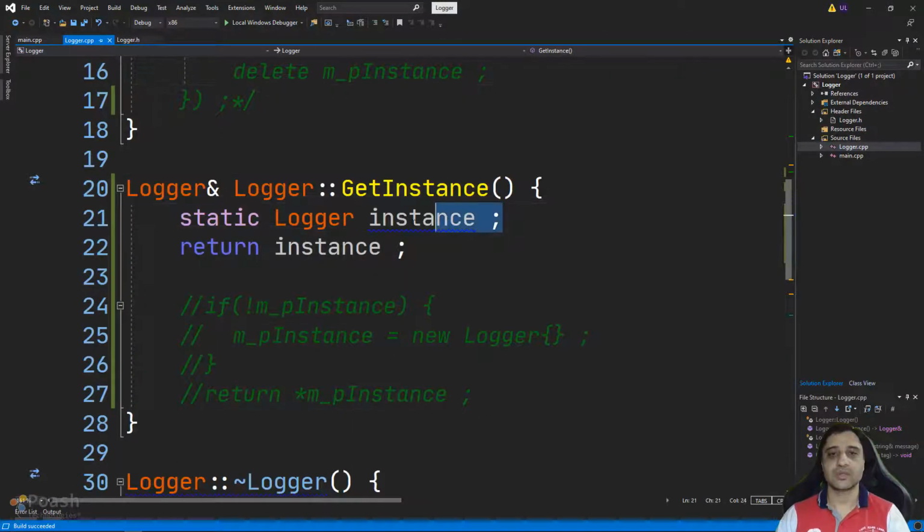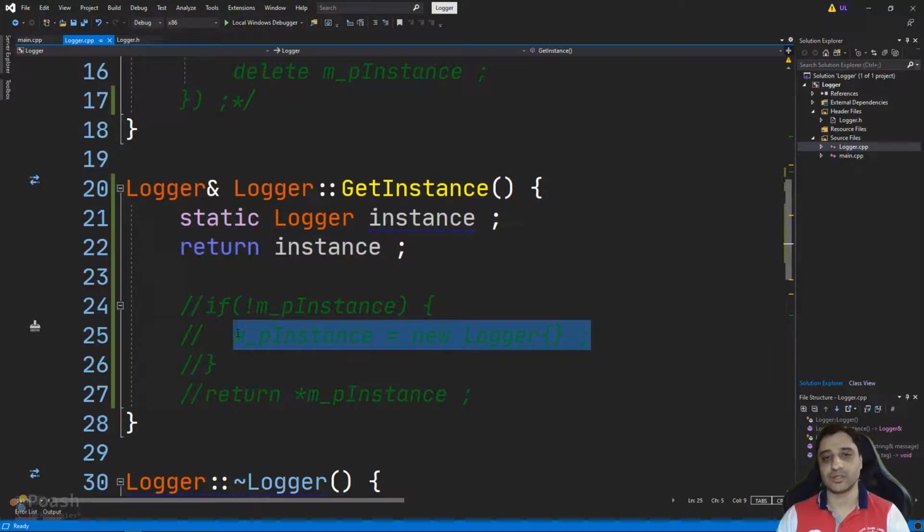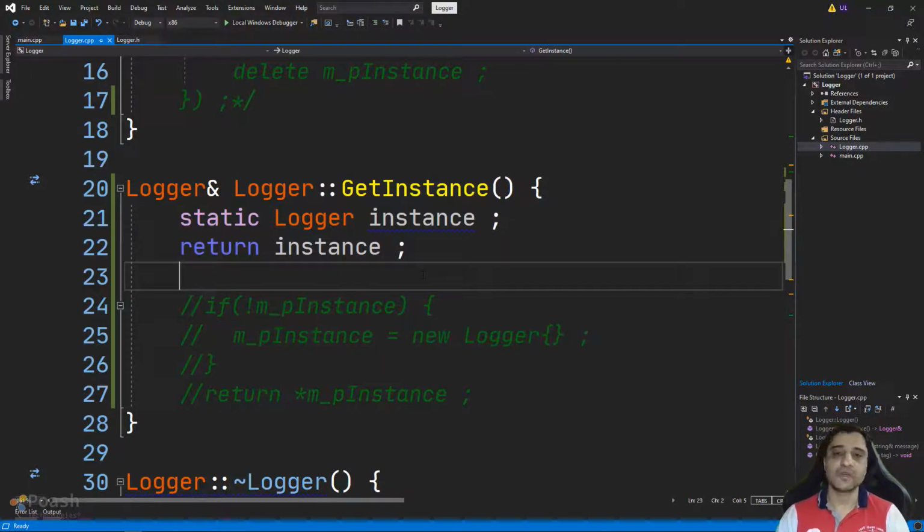So this instance is created only when getInstance is invoked. If you never invoke getInstance, the instance is never created. And this is a much better approach compared to this one, where we create the instance on the heap, because then you have to deal with the deallocation of the pointer. So these are the different ways through which we can implement the singleton design pattern in C++. And there are other alternatives as well. This was a basic implementation of the singleton design pattern in modern C++.